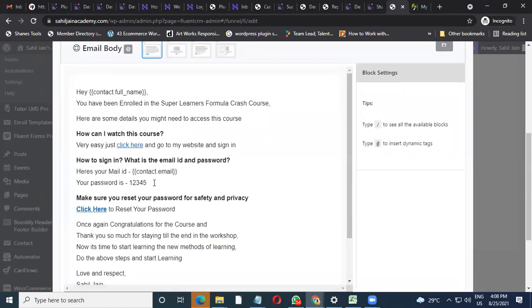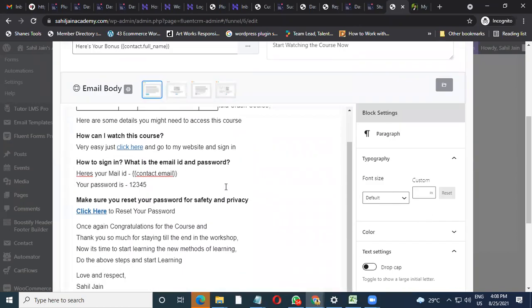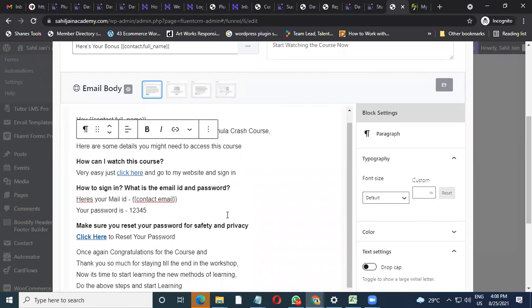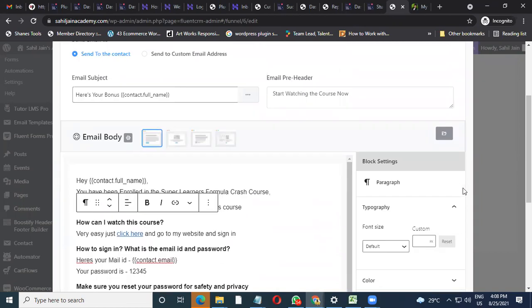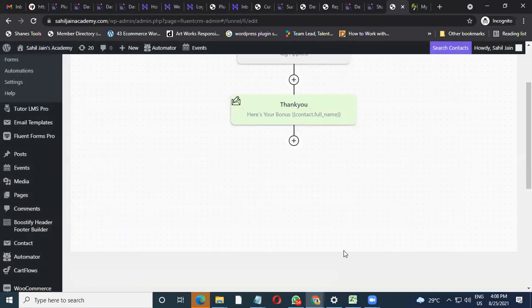Here he has given the password. So this mail ID is automatically pulled from the system. You don't need to worry about it. Click here to reset. This will send the user to reset the password in case. So if you follow such things, it looks beautiful for people who are buying it. They understand that you have given them the right way of access to the course after the payment, and the value gets added immediately. You're not making them wait.